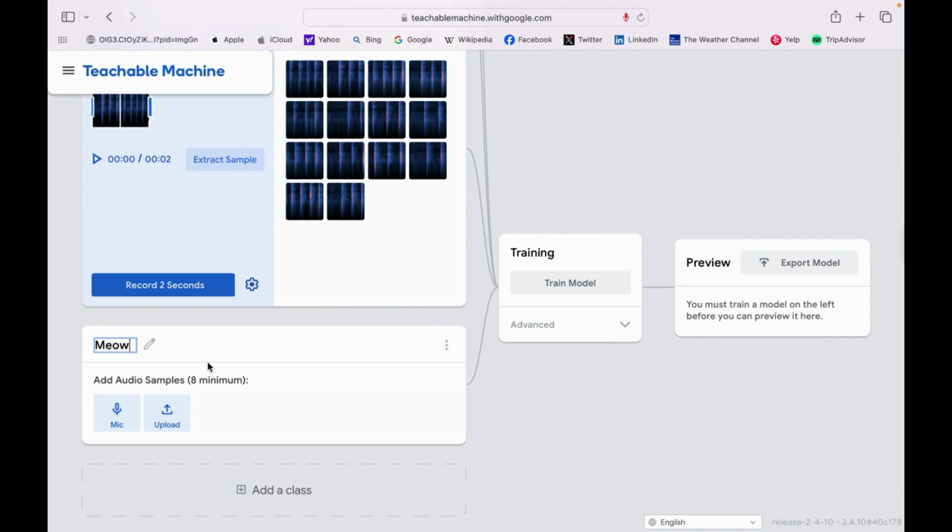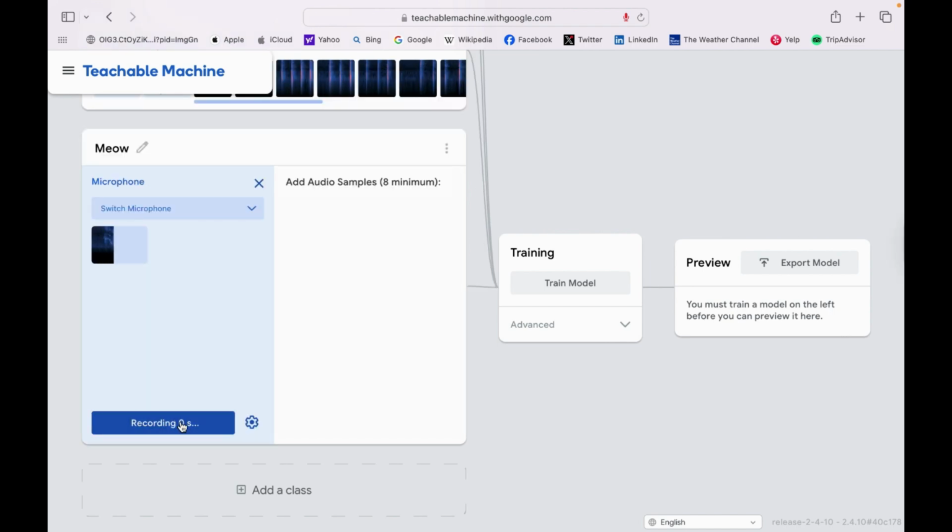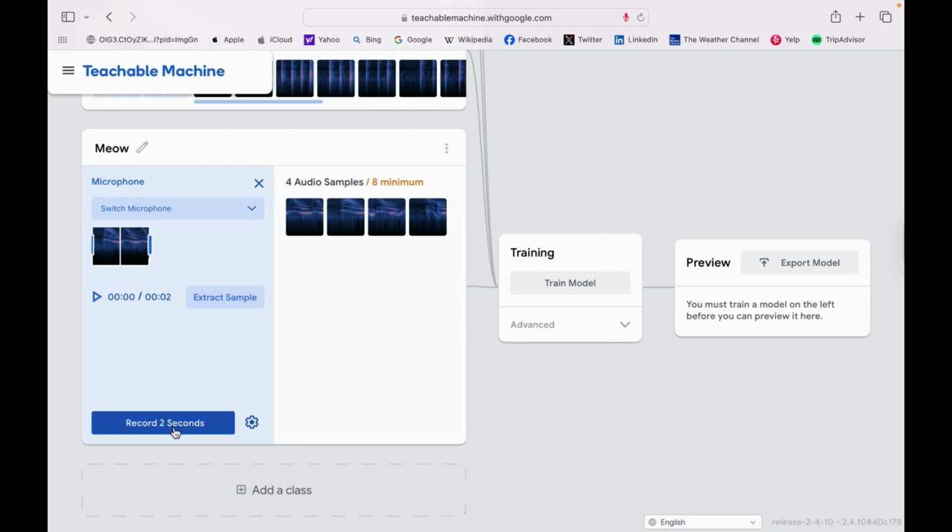Now I'm adding another class called Meow. I make a sound, and you can hear from the microphone the recordings. Once we create the number of classes, we move on to the second phase, training. That's what I mentioned in the earlier classes as well. We have to pass the data, which we have completed here. Secondly, we are going to train the model. After training, it generates the model.